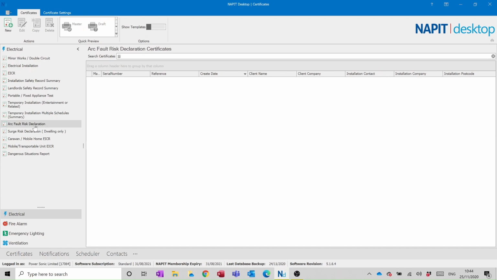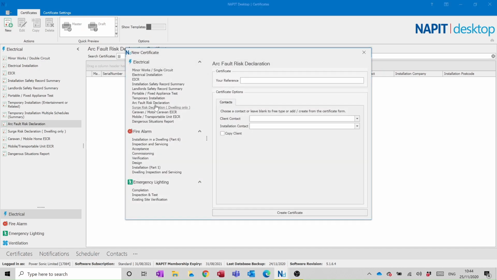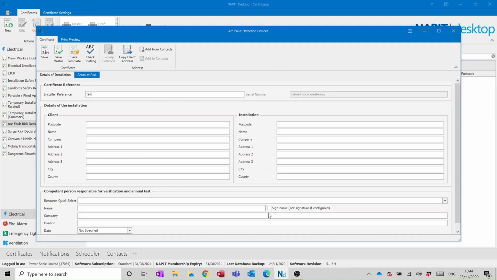And we can also do risk assessments as well. So if we open up an arc fault risk declaration, let's quickly do that. And again, I'll just call that test, just because I don't want to be getting myself confused with all these extra certificates that I'm creating everywhere.